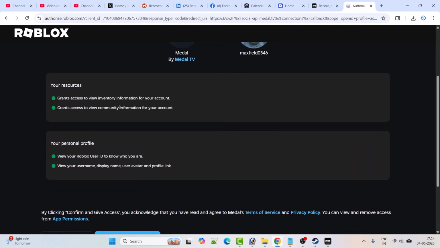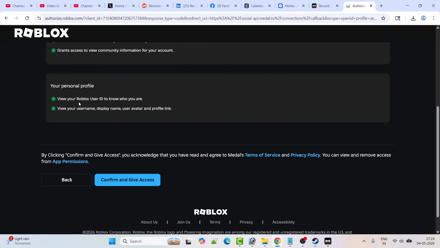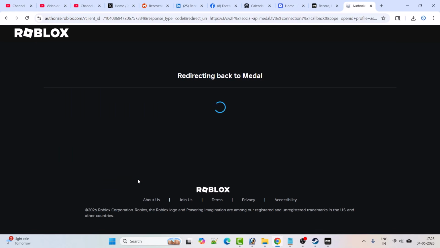Let me tell you, it will grant access to view inventory information for your account, view community information for your account, and your personal profile. View your Roblox user ID to know who you are, and view your username, display name, user avatar, and profile link. That's it. So if you agree, then click on confirm and give access.